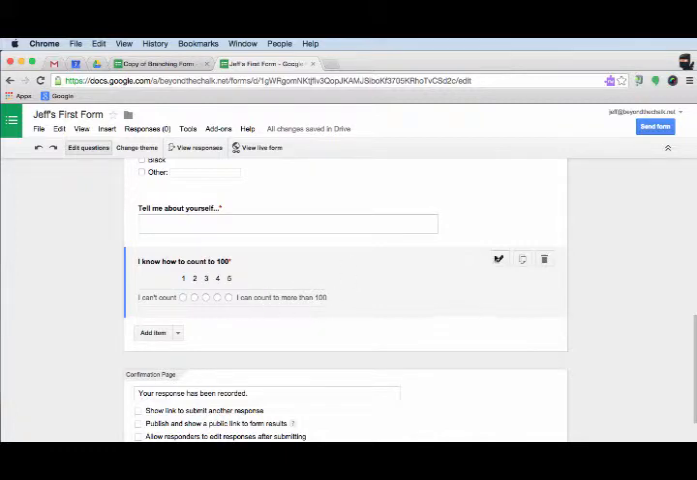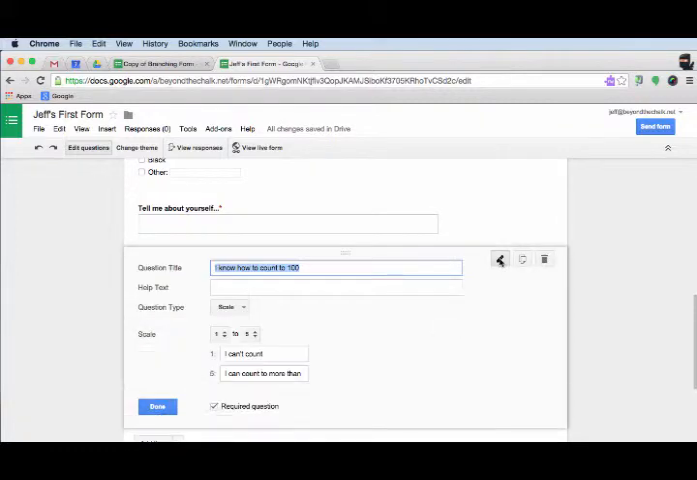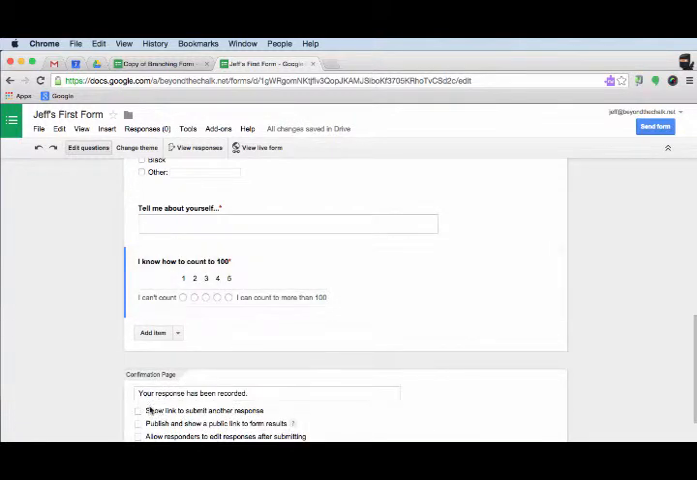Now I haven't shown you this yet, but if I click on this pencil over here, I can get back into the question. I can edit the text, I can change the scale, for example, I can change it all the way up to a 10-point Likert scale, change the responses and those things. So that's a pretty simple, quick, easy look at the scale question. So I'm going to click on done to select that one.